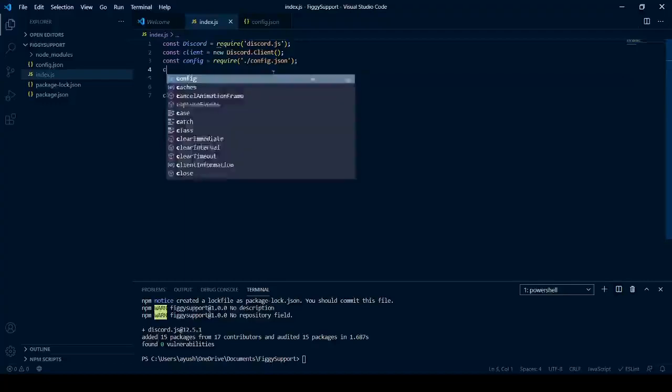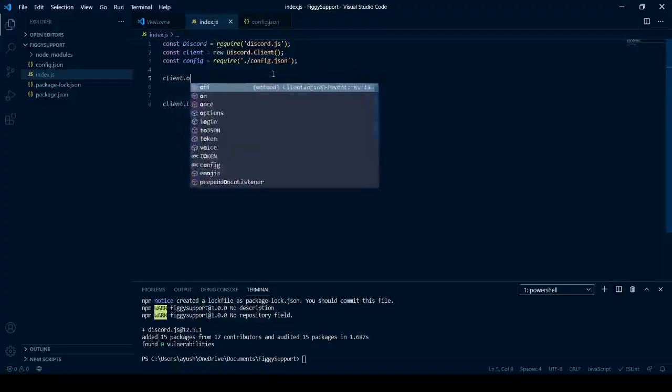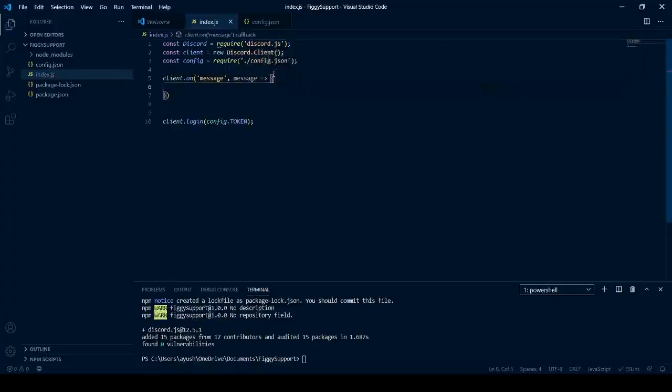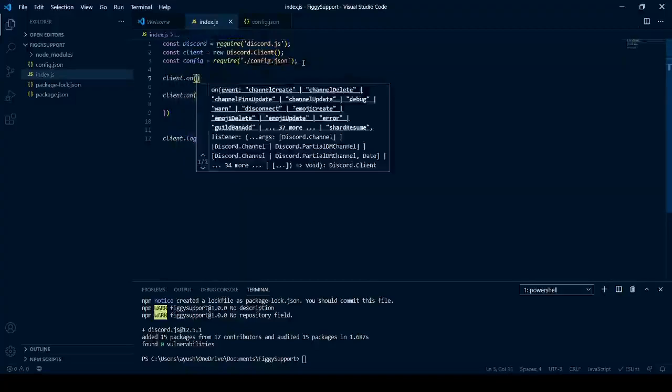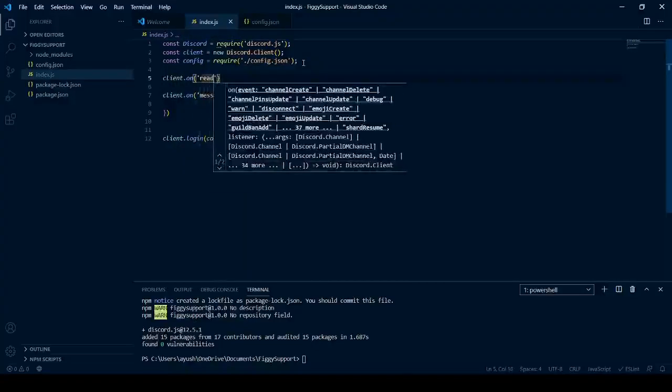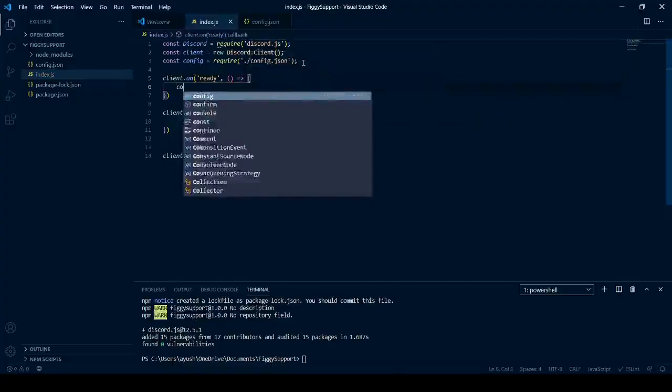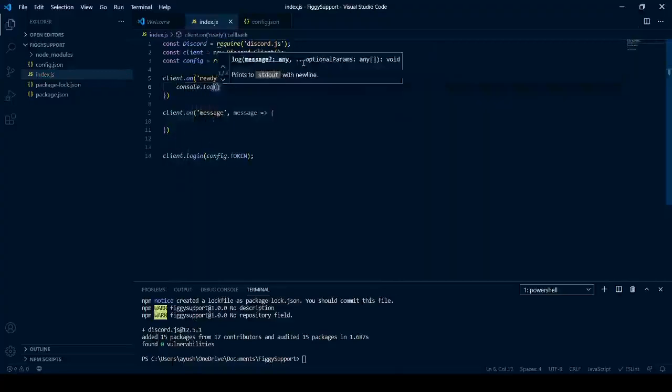And now we have to create specific events, client.on message, and this is a message event. But before that, we need to know if the client's actually ready. So client.on ready, and then if it's ready, we console.log "I'm ready to be used."